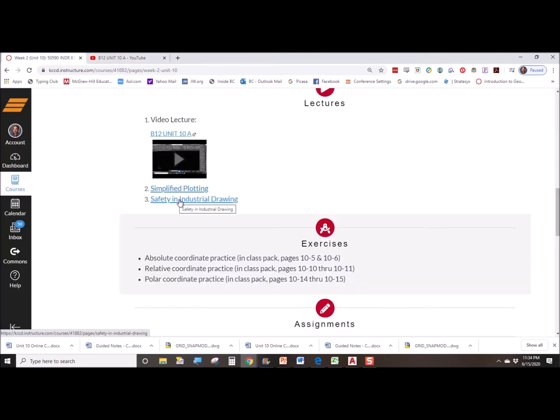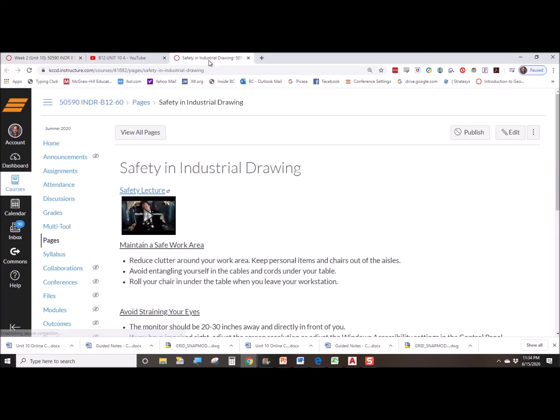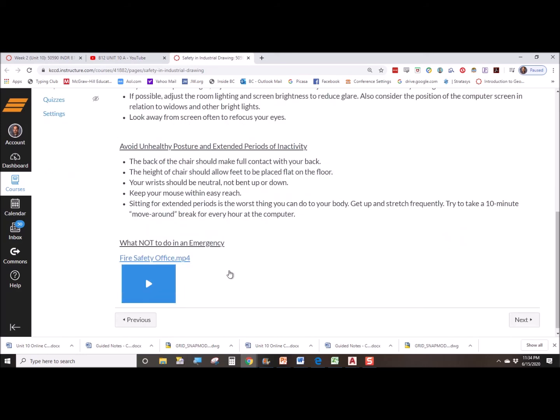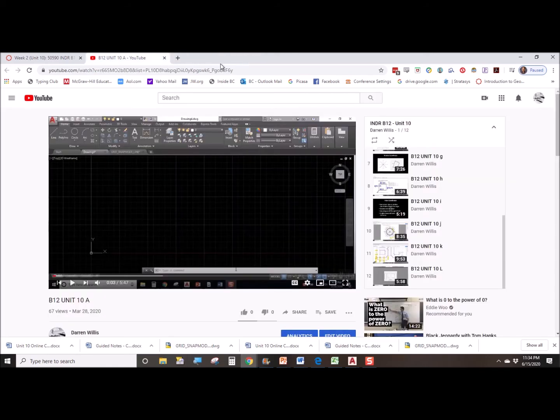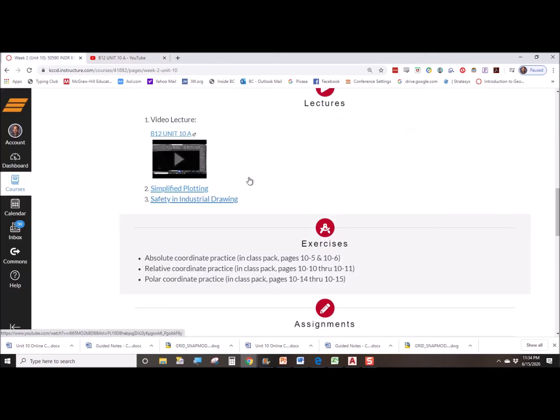Safety in industrial drawing is something that we need to talk about. There is something to watch that goes along with the text information. Okay, so make sure you take a good look at that too, because it's safety first, right? We want to make sure no one winds up hurting themselves doing any CAD work.